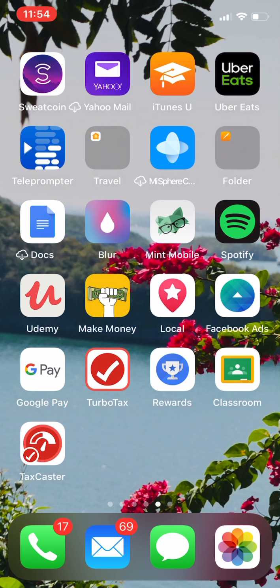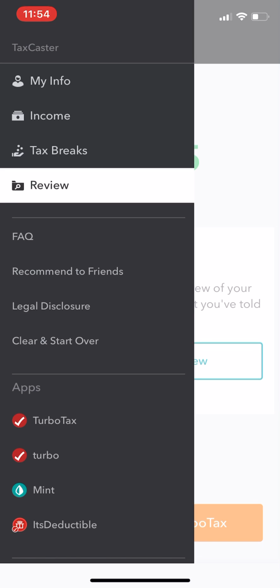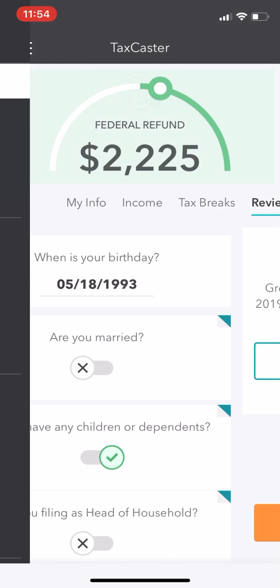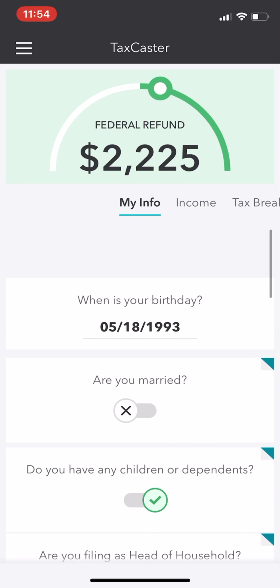In this video, I want to show you a neat app. It's called TaxCaster, and it's by the guys over at TurboTax, I believe. Anyway, TaxCaster is a nice, neat little app that you can use to calculate your federal tax refund.